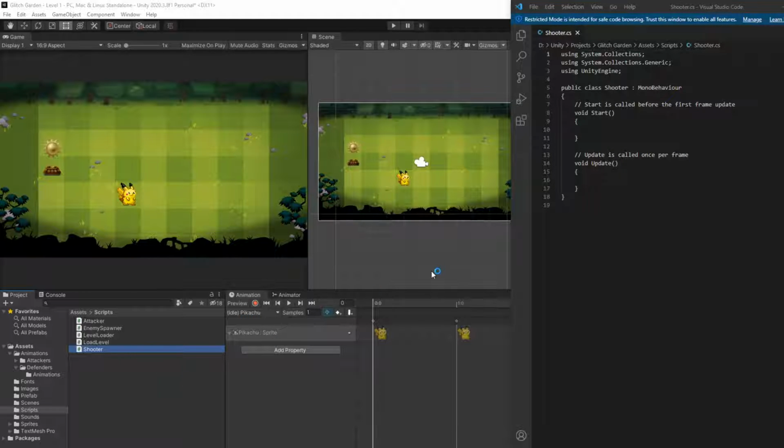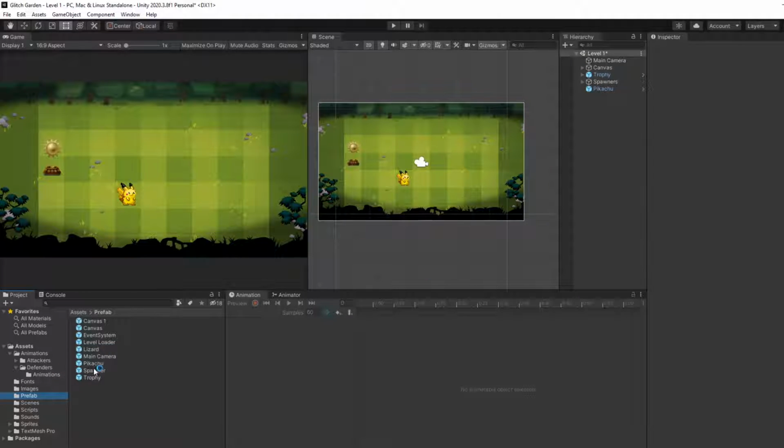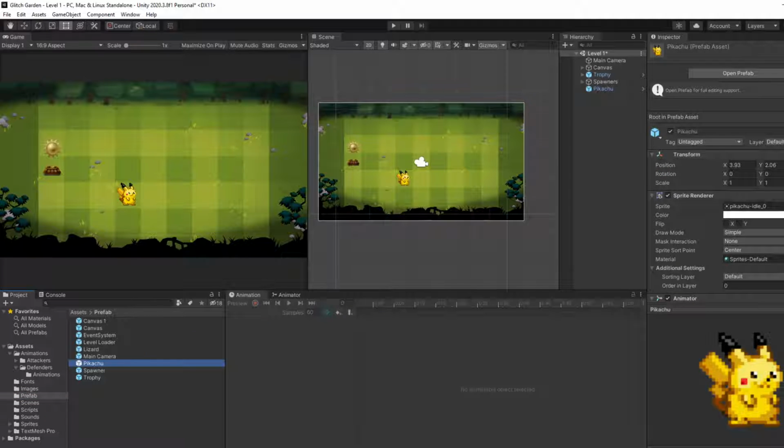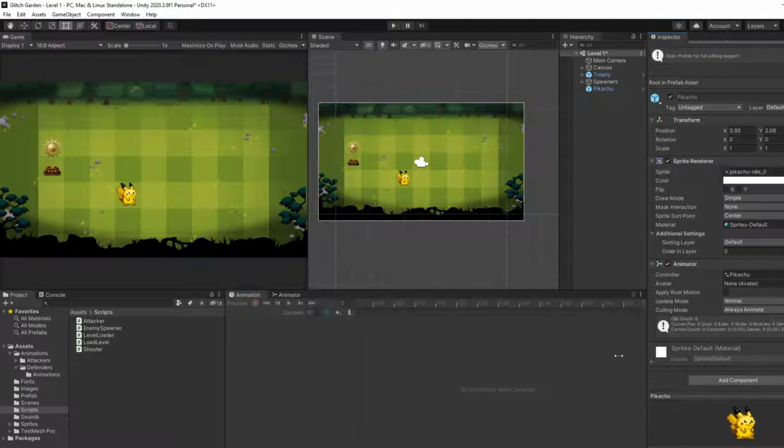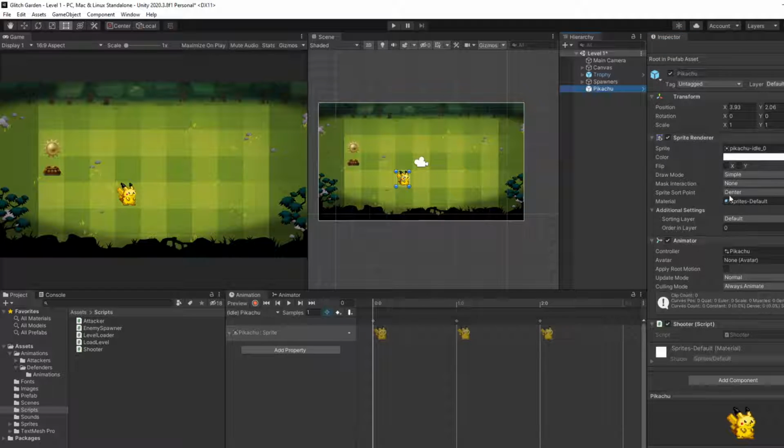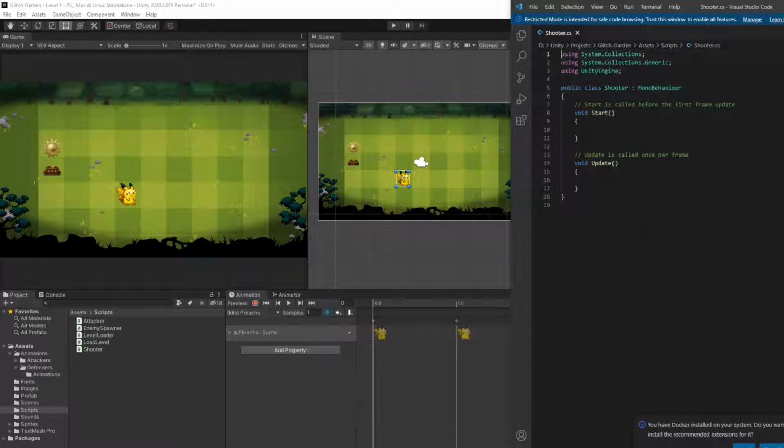And then we're just gonna go to our prefabs. Just drag and drop this. I'm just gonna put that down. So this Pikachu should have the shooter script as well. Alright. So shooter, I think he deleted everything, unfortunately.